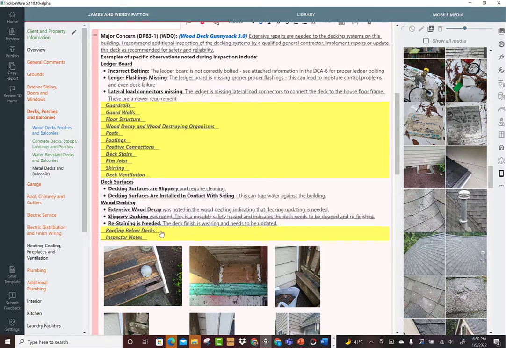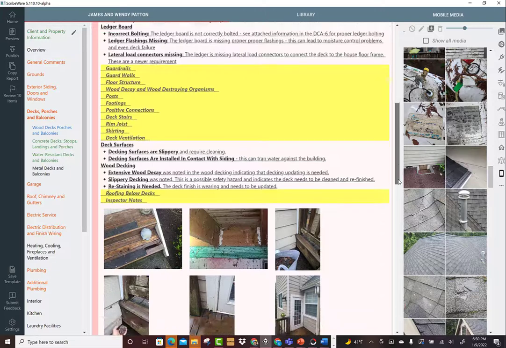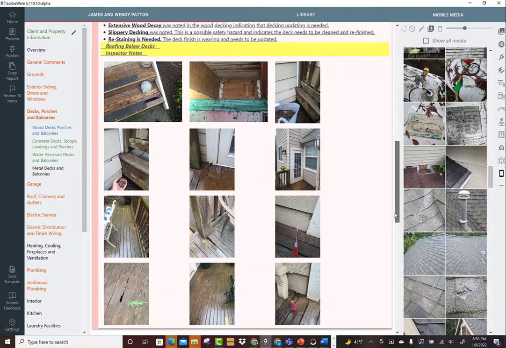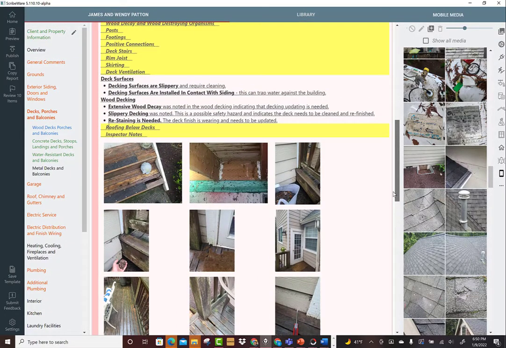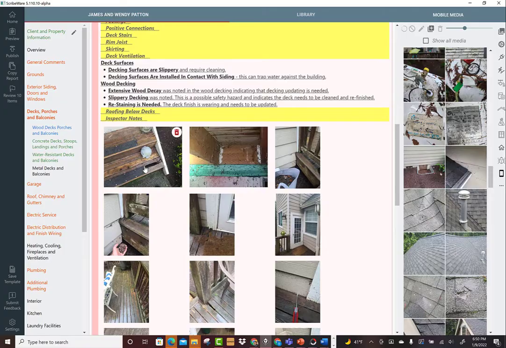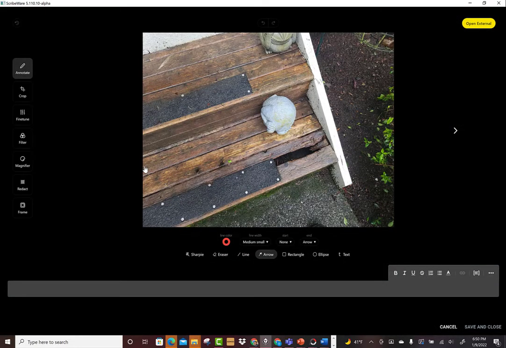So, now we're getting really specific, right? We've got all these different comments of what's going on. So, I mean, really, I could be kind of done, but I want to caption some of these. So I'll often do this on the mobile with voice to text. In this case, the client was with me, so it was kind of hard. So wood decay noted in entry stairs.